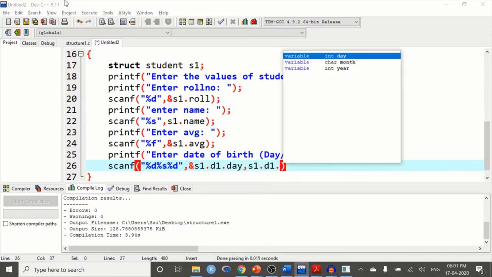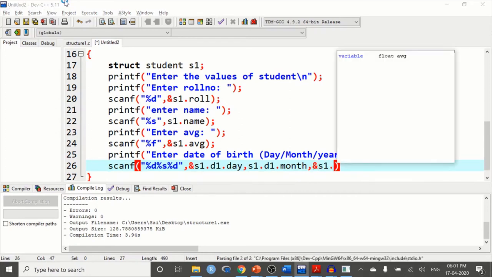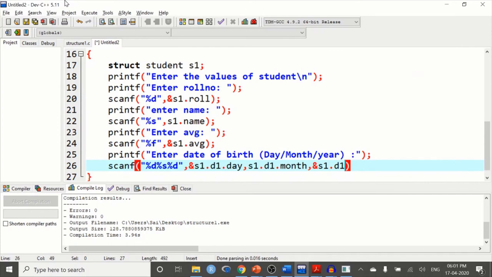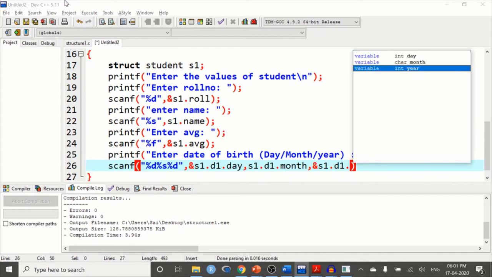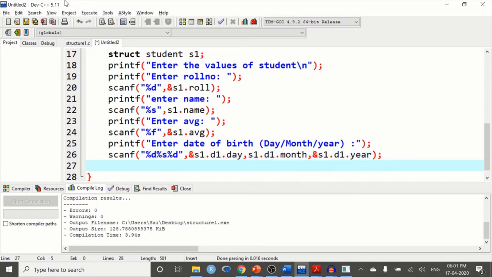s1.dob dot, what is that? Month, I have to enter month. Next comma ampersand s1.dob dot, which one do I have to enter? Year. So here I enter. Okay, so I've read the values. Now I have to print them on the screen.